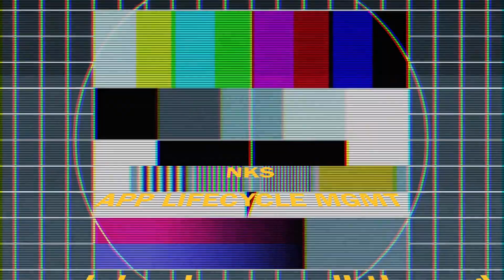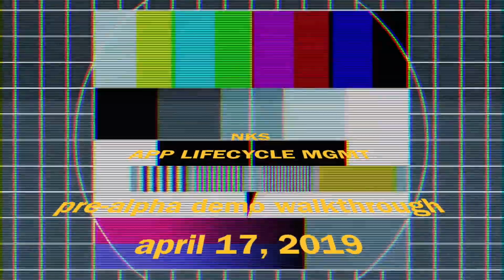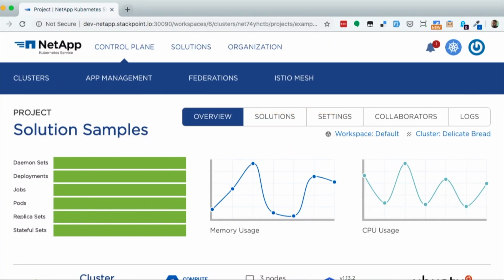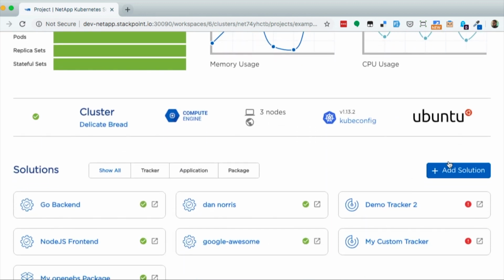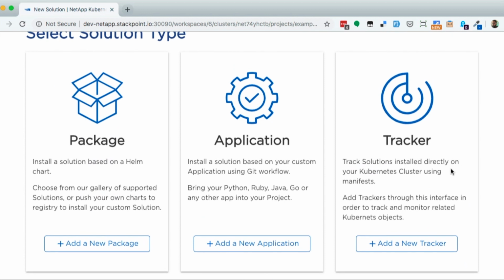Welcome to this demo video showcasing application lifecycle management within the NetApp Kubernetes service, or more affectionately known as NKS. In the new application lifecycle management toolset from NKS, developers can easily deploy any code with almost no knowledge of Kubernetes required. Setting up a new application is easy.